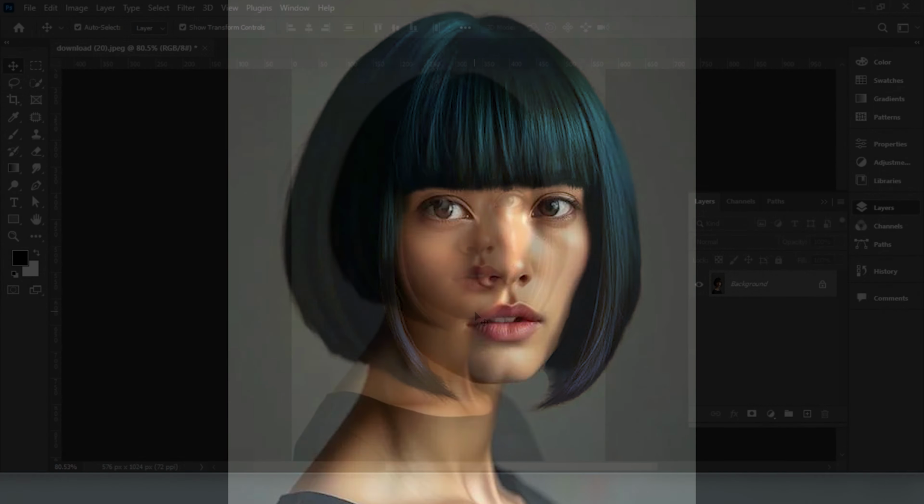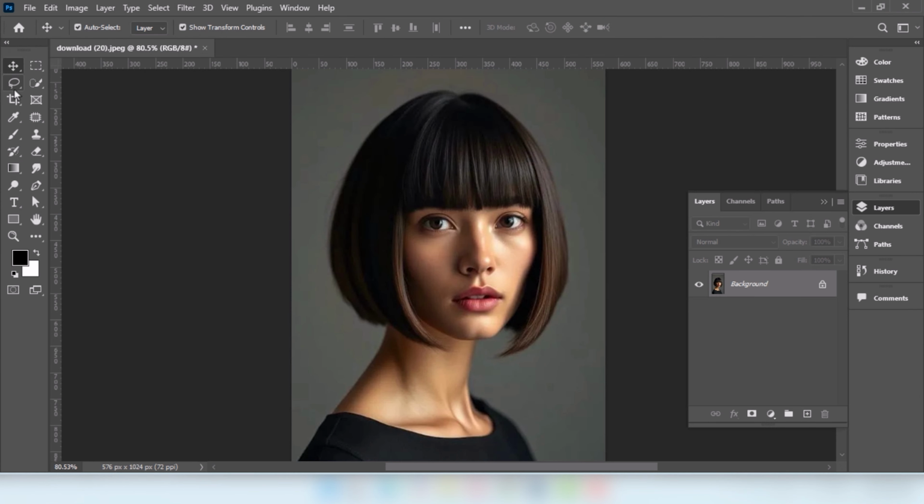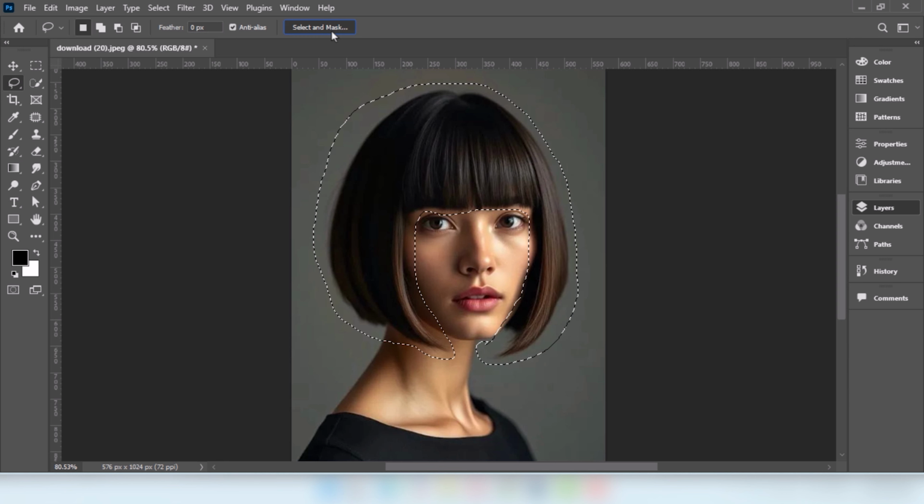In this video I will show you how to change hair color in Photoshop. Go to the Lasso tool, select this area. Now we will click on Select and Mask.